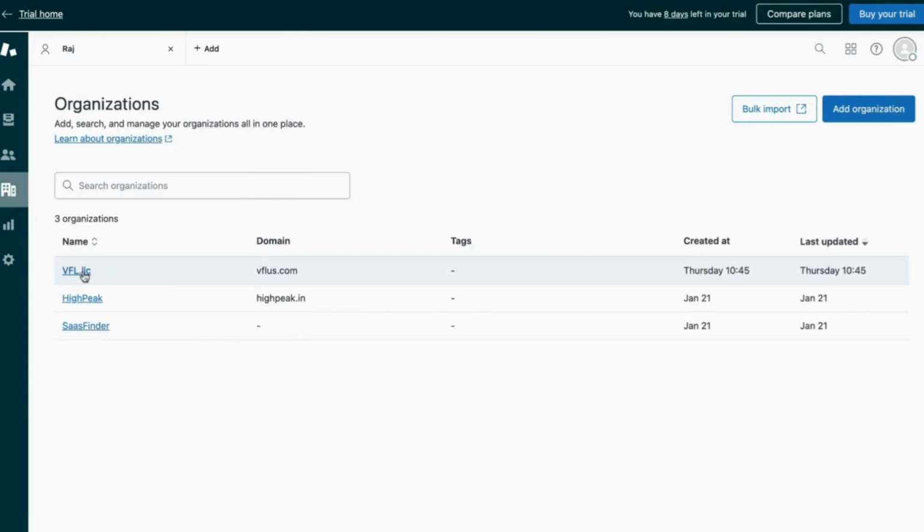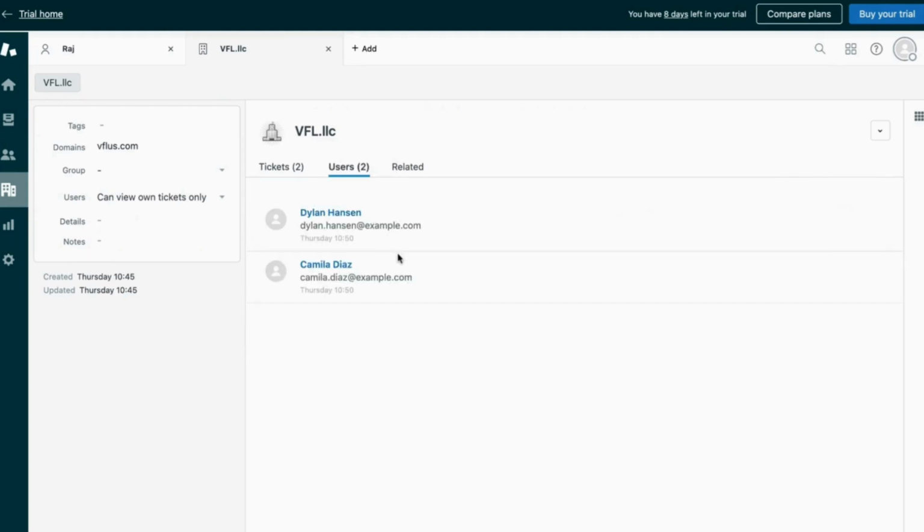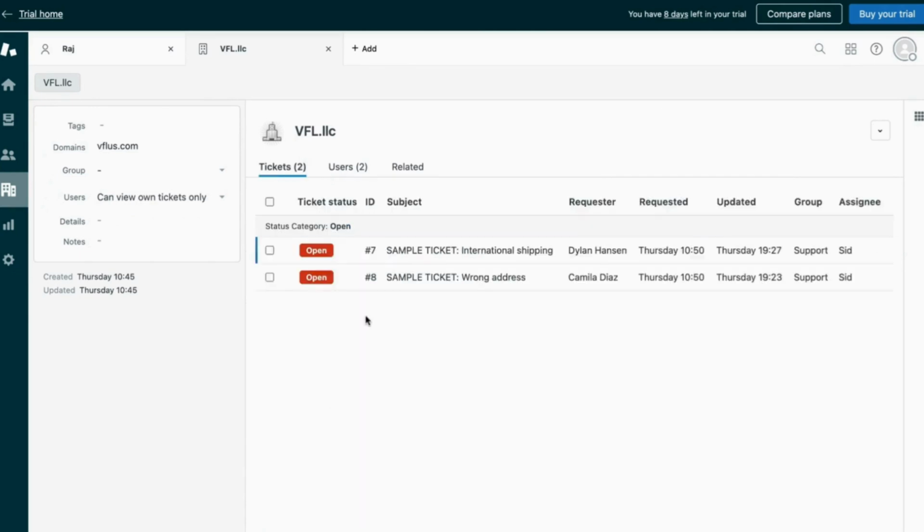I have made them the member of this VFL LLC. So if you click on VFL LLC, you will be able to see both Camelia and Dylan listed as users. And all the tickets created for them are also visible here. That's how you create multiple organizations and provide customer service from one Zendesk account.